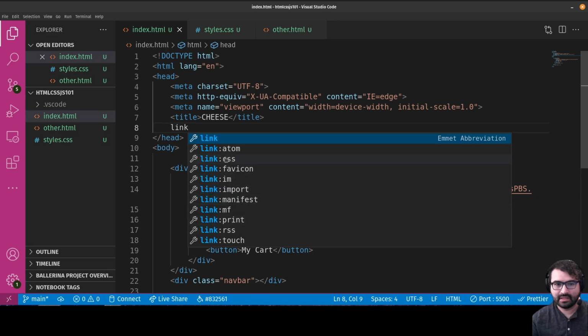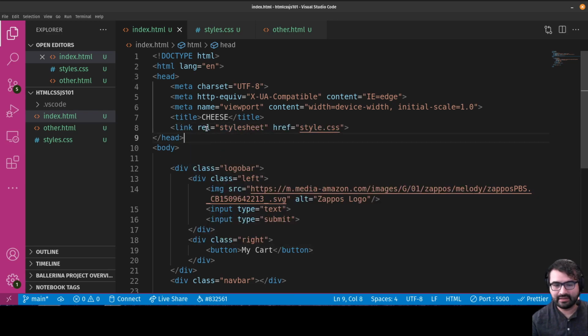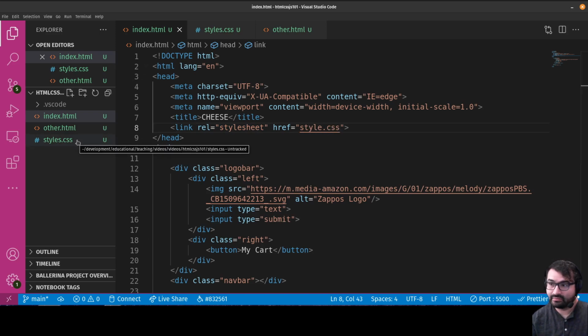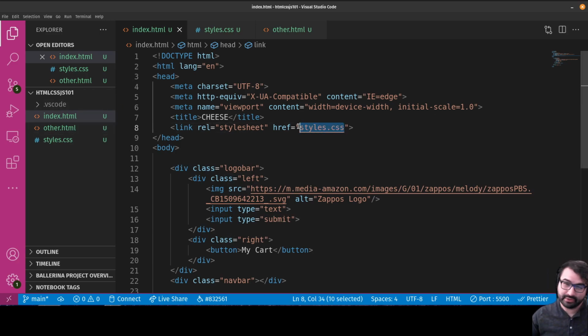So link CSS, and it says, hey, what type of link tag is this? I'm linking to a style sheet, a CSS style sheet, and then here's the name of the file. This isn't the same exact name as my file, so I want to make sure that it matches. Since they're in the same folder, right next to each other, I can just put the name. If it was in a subfolder, then I'd have to change that up a little bit, depending on where I have it. So that should work.